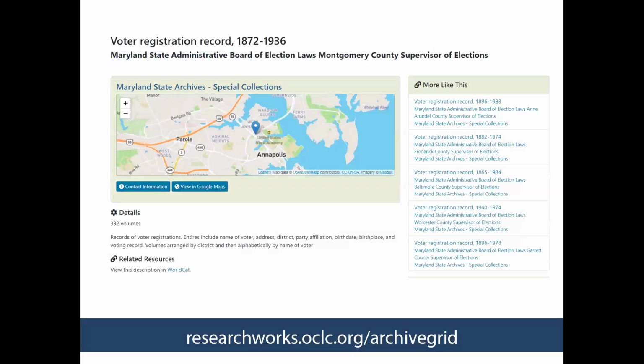So I see that they are actually at the Maryland State Archives. There's actually a map that shows you where they are, right in Annapolis, and you could get directions on how you get there. There's also a link to click contact information so you can contact them regarding that collection. And it gives you some nice detail here. So it notes that they have 332 volumes, so quite a large collection.